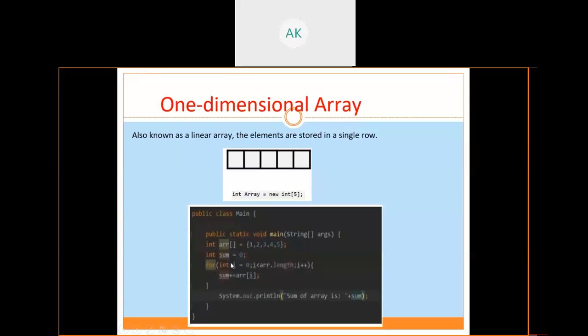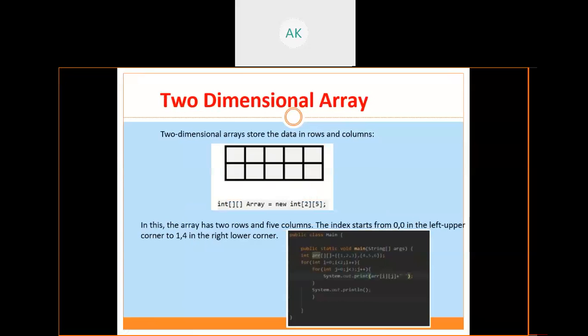Whereas this array of I will take array of 0th location, array of first location, second location, up to the fourth element. If the value is array of 0, it will fetch 1. If it is array of 1, it will fetch 2. Likewise, if it is array of 4, it will fetch 5. And likewise, it will keep adding the values to the sum, and finally we'll get the addition of all these numbers in the sum variable. Right? So we'll see this practically.